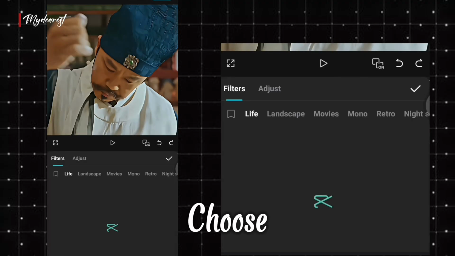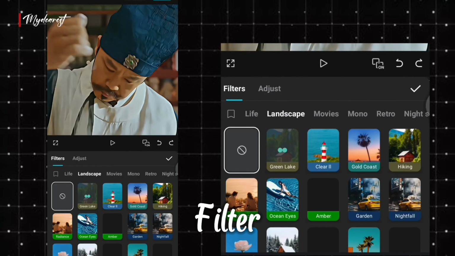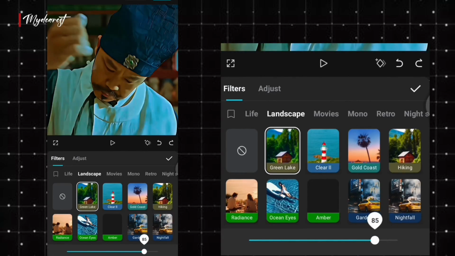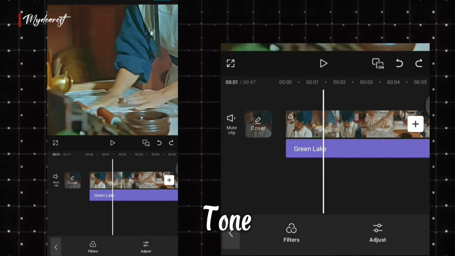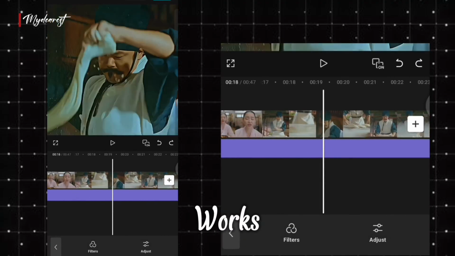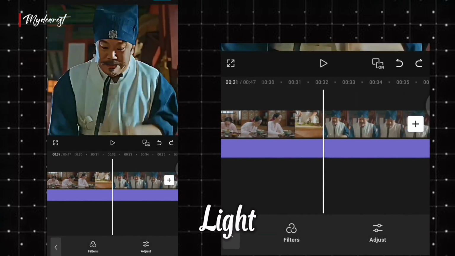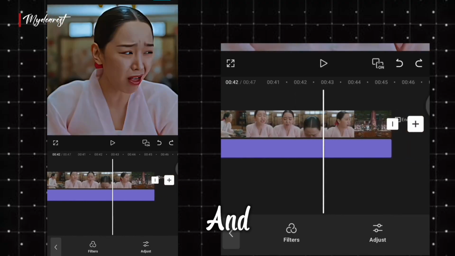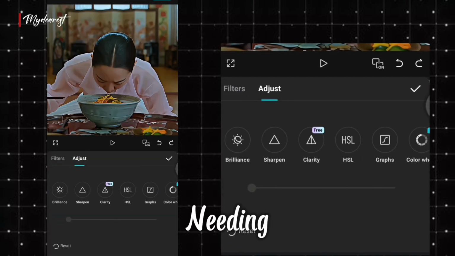Next, it's time to choose a filter. Go to the Filter tab, scroll to the Landscape section, and pick Green Lake. This one gives a calm, cinematic tone with a touch of coolness. It works great for outdoor or natural light footage. It brings balance and harmony to your colors without needing heavy grading.